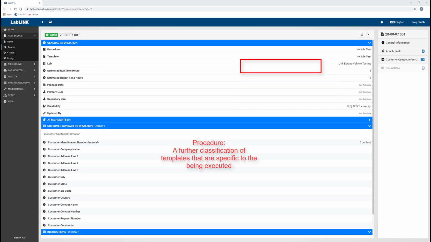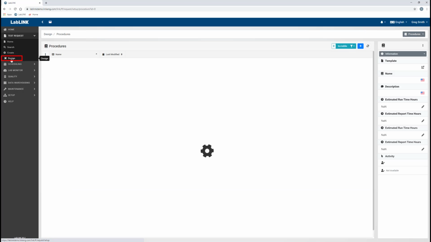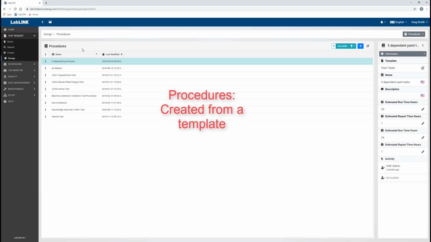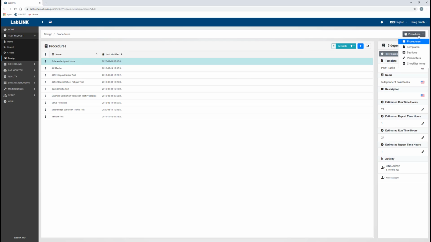Inside of our test request module, I'm going to click on Design, and you'll notice that what pops up by default are our procedures. So a procedure is what you would create a test request based upon. And a procedure is made up of a template, which is made up of one or more sections, and those sections are made up of one or more parameters. So we're going to start at the base level, parameters.